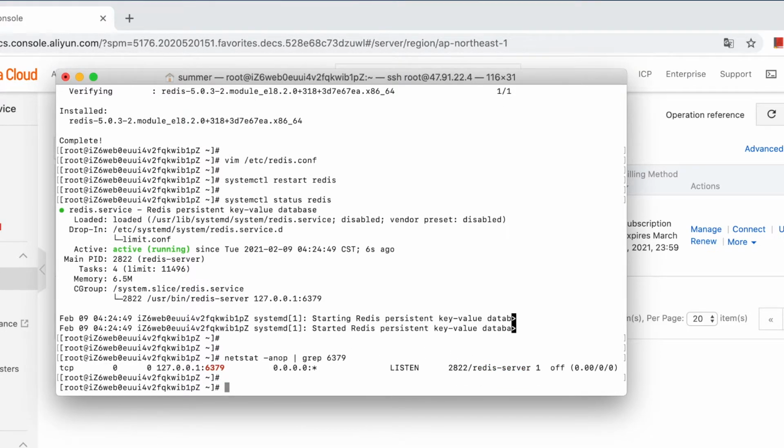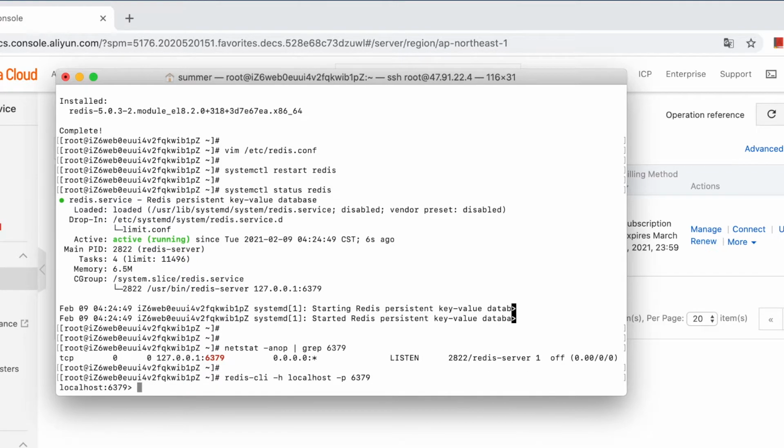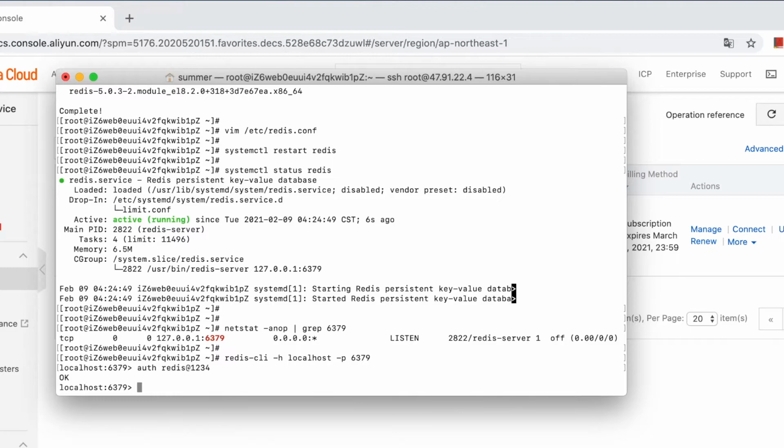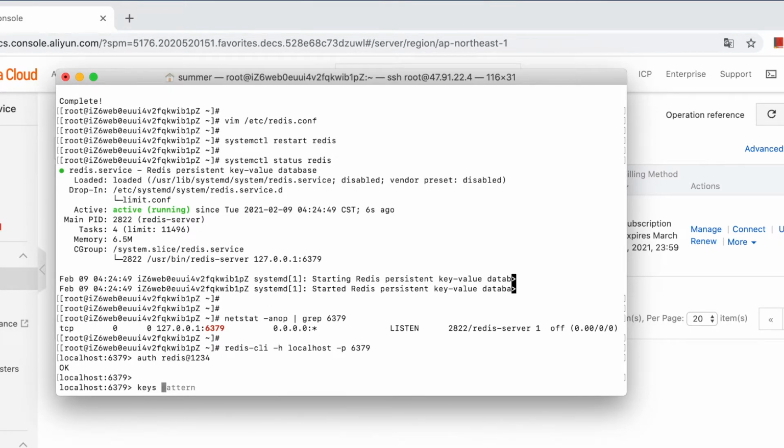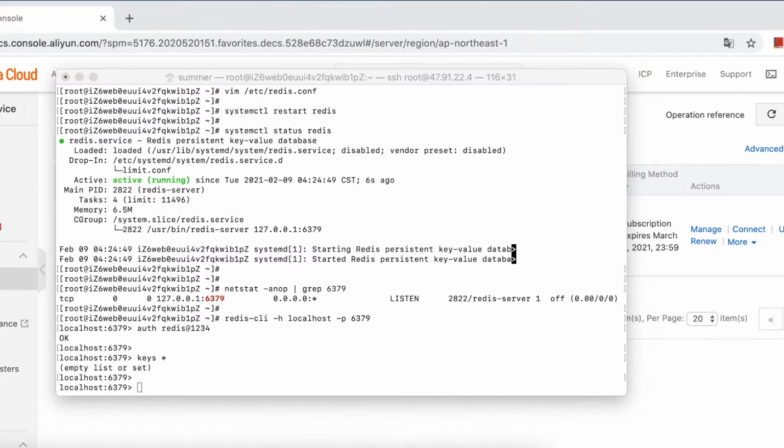Now let's try to connect to the database. Use redis-client, localhost, 6379, auth Redis. Then do some queries. Okay, it's empty now. Right now, we have already installed Redis by hand.